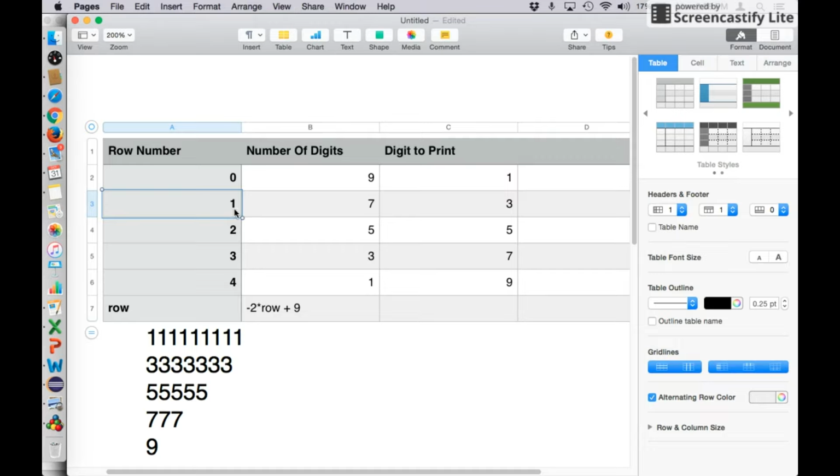Let's see if this works for the rest of them. If we do -2 times 1, that gives me -2. If I add 9, do I get to the correct number of digits? Yeah, -2 plus 9 is 7. Let's check one more. 2 times -2 is -4. If I add 9, do I get to 5? Yes, I do. So this is the correct expression for the number of digits as it relates to what row they're on.